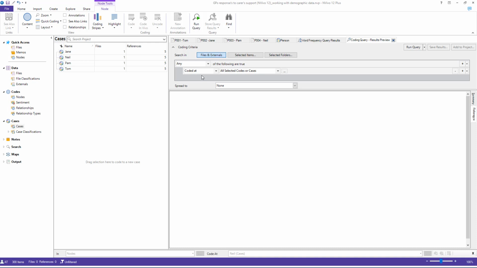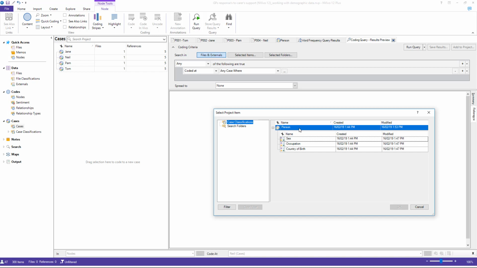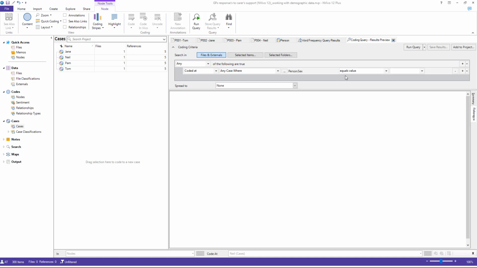We're going to keep coded at, and we'll select any case where. We'll select the double dots, the triple dots, and a new box has appeared with our attributes. So we can double click and select the plus box to open up our attributes, and here we're going to select sex. We're going to click OK, and you'll see that additional boxes have appeared: equals value, and a drop down menu, and we're going to select female. Now we can run the query.